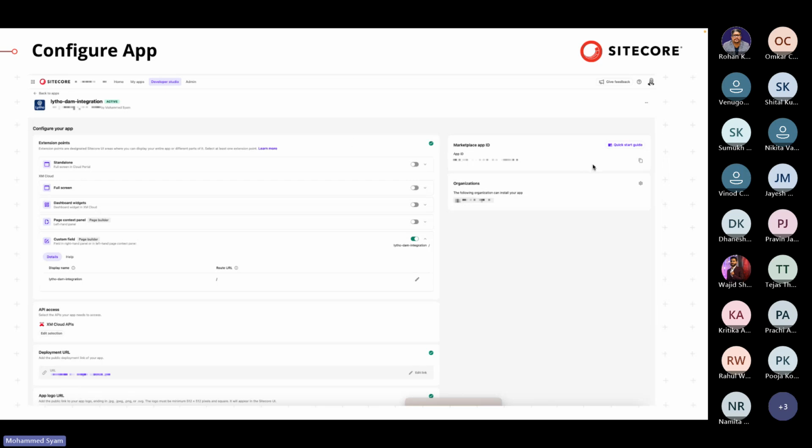On the right section here, a couple of important things. Every marketplace app you create has an ID. I will show you what we are going to use the app ID for. And then you have organizations. So if you want other organizations to access your app, you can just come here, click on the settings gear icon on the right, and then use the organization ID to enable this module for these organizations.